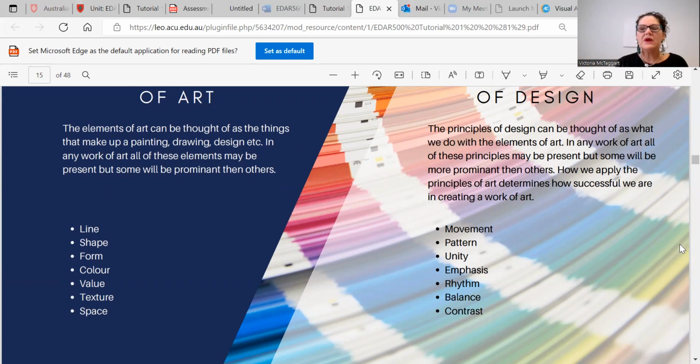When we make things, and when the children make things, they use a combination of these to create a composition. Just like music, we have elements in music, and we create compositions by using the conventions and the elements in unison. In the visual arts world, we have design principles of movement, pattern, unity, emphasis, rhythm, balance, and contrast, and of course the elements.